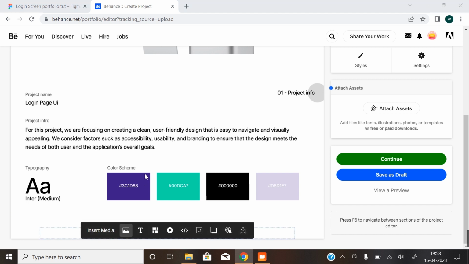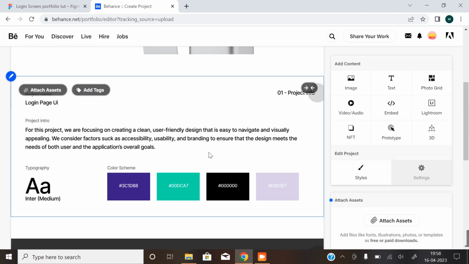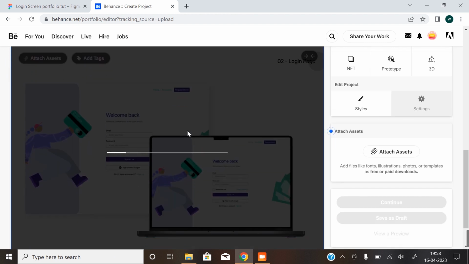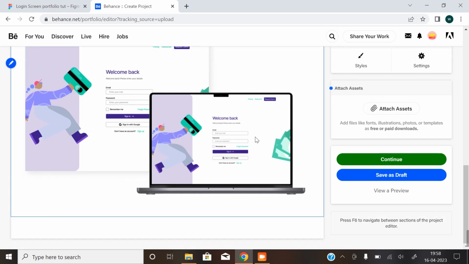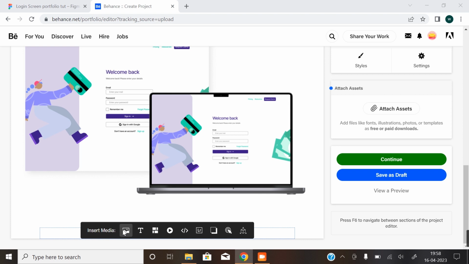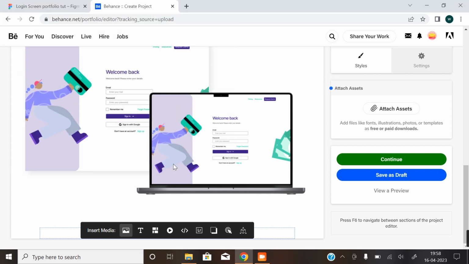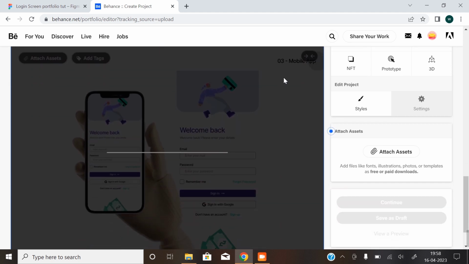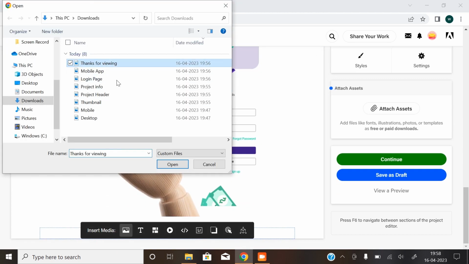Then let's scroll down and add another image, which is going to be the project info. Then let's add the next image, which is going to be the login page, like the mobile login page. Oh, I should have changed this to that, so you can change it to mobile login page here. Then let's import the mobile app login page, and then thanks for viewing.